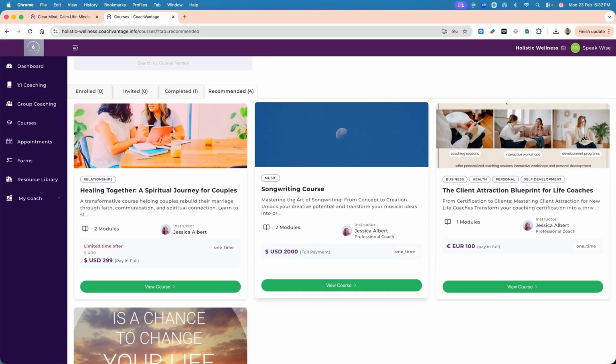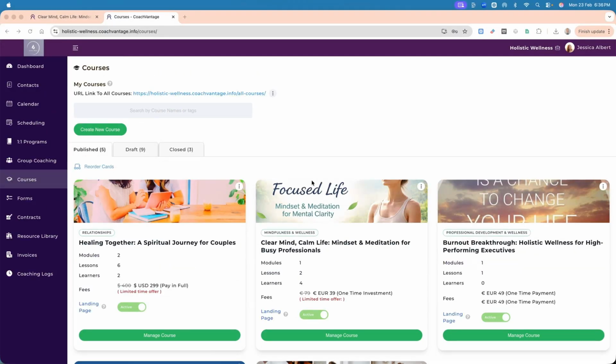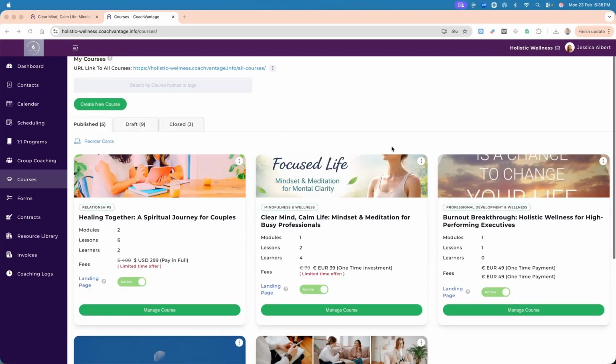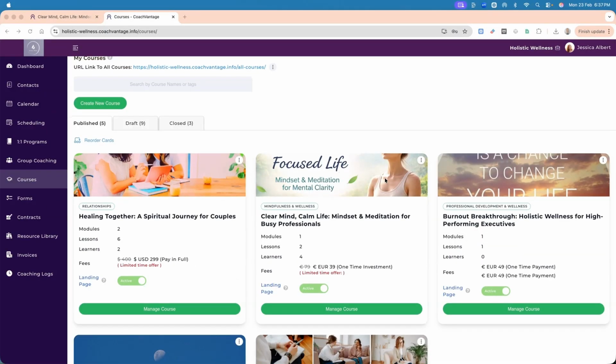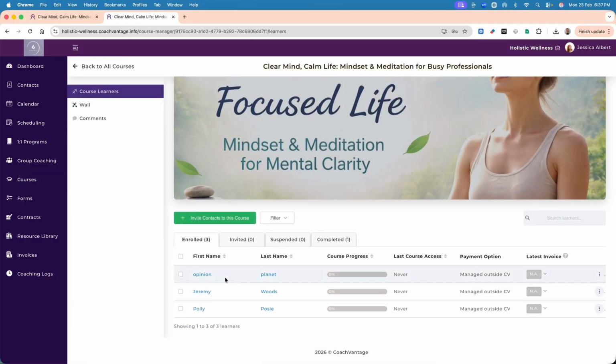Now let's hop on back to the coach account to see what it looks like from your perspective. I'm now back in the coach account over here, and this is my course. I'm going to click on Manage Course to see how my learners have been progressing and who's actually enrolled into my course. These were my existing clients whom I've sent the email to for them to enroll into the course. None of them have actually started the course yet, so their progress is at 0%.